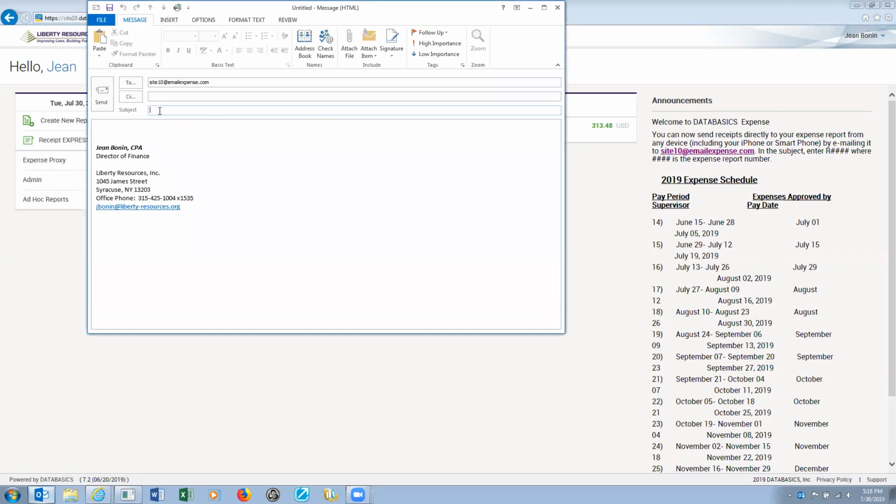I'm going to send an email. My subject is going to be R1189. And if you forget that, it's right here in the subject. Enter R and then the 4-digit receipt number. And you would just attach a receipt, send it off, and it might take a minute or two, but what you'll find is that receipt will actually be attached to your expense report.